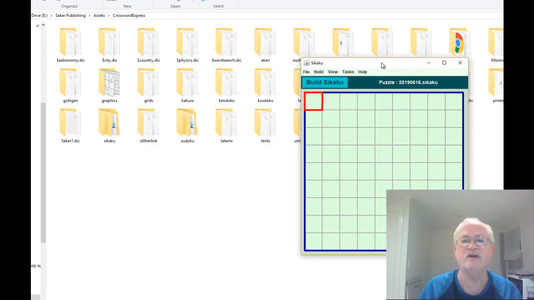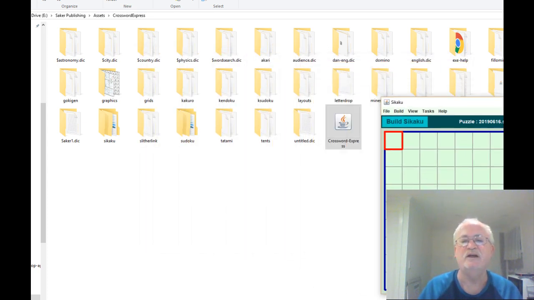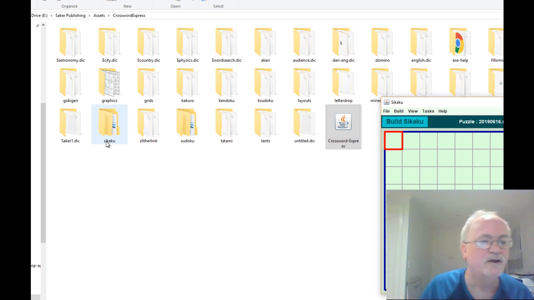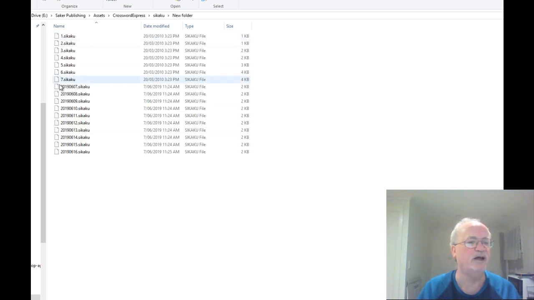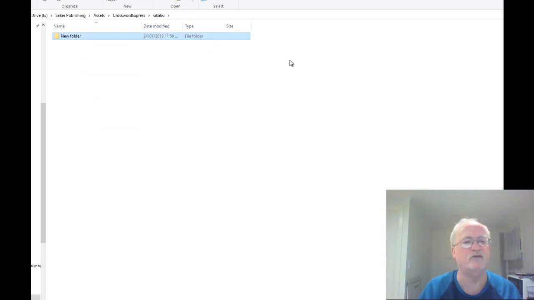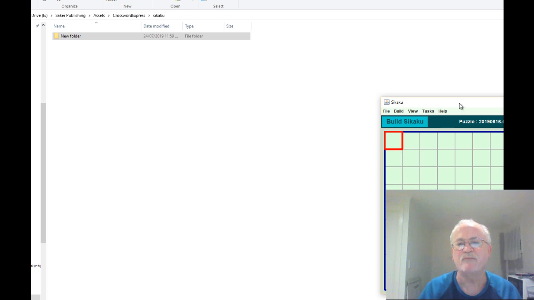Now, before we start using the software, you will find when you've installed it, you have all these folders, and one of the folders is SIKAKU. Double click in there, and make sure you create a new folder, because you'll probably have samples of these puzzles already created. Just throw them into a new folder so you've got a blank folder to work into, and you'll see why in a moment.